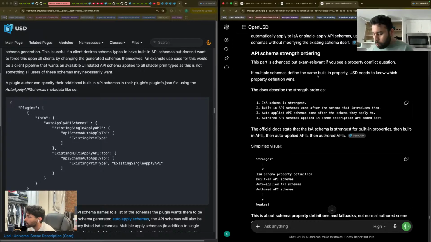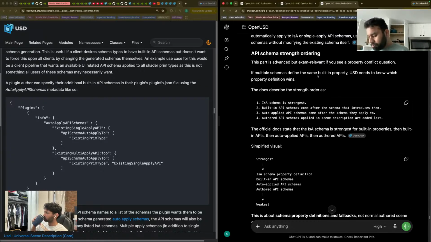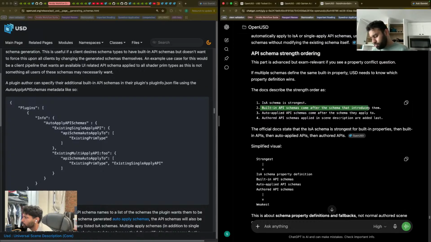Multiple schemas define the same built-in property. USD needs to know which property definition wins. The docs describe the strength order as: the is-a schema is the strongest. Built-in API schemas come after the schema that introduces them.